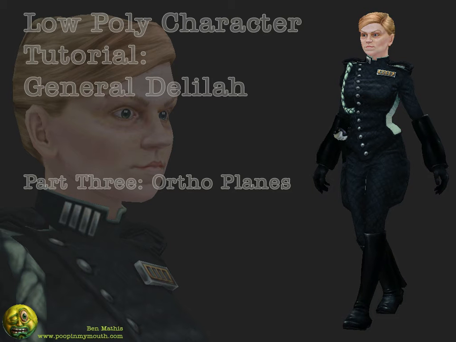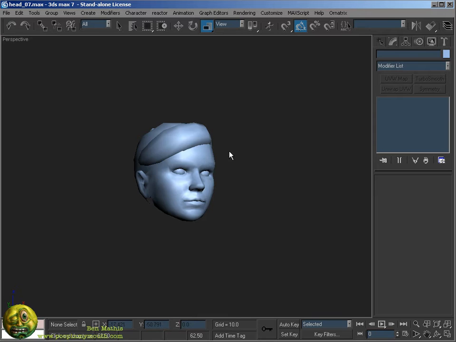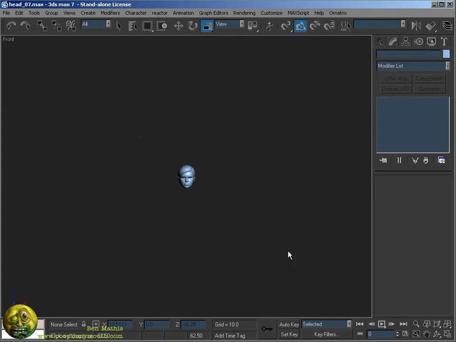Setting up planes of your ortho drawings or photos is a good practice for modeling. It provides a blueprint while you're working so you can focus on the details and be sure to maintain the look of your concept. So the first thing that I'm going to do is set up my layers.